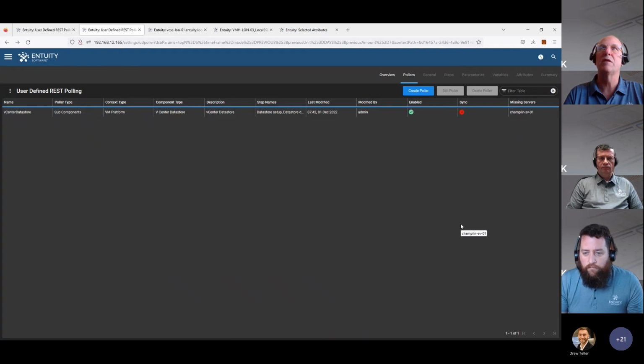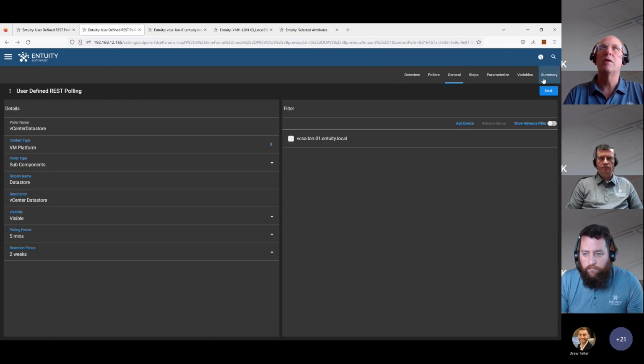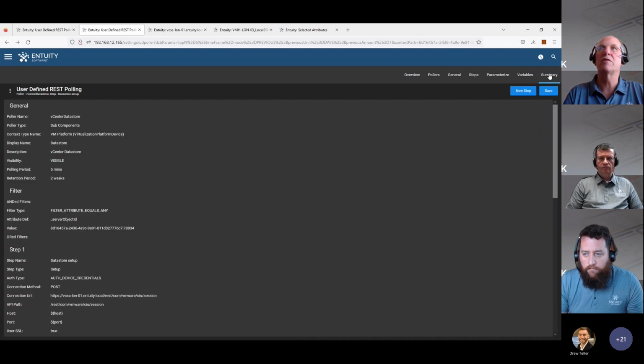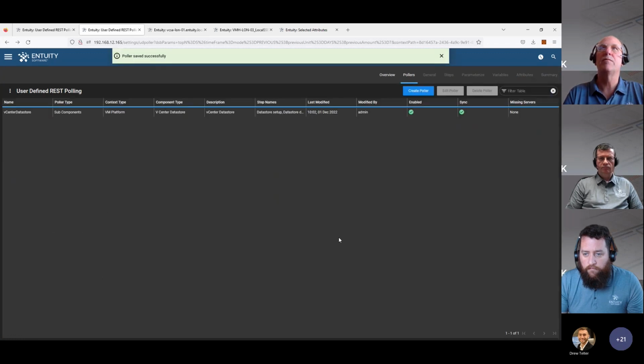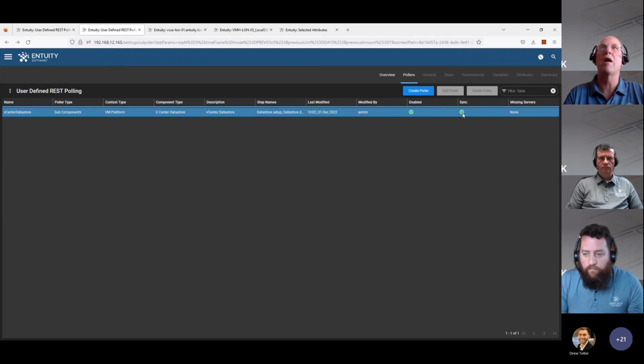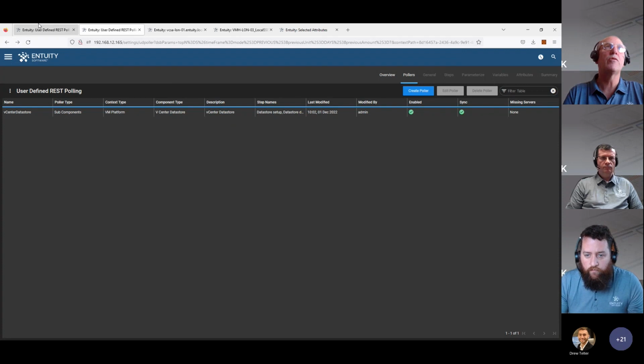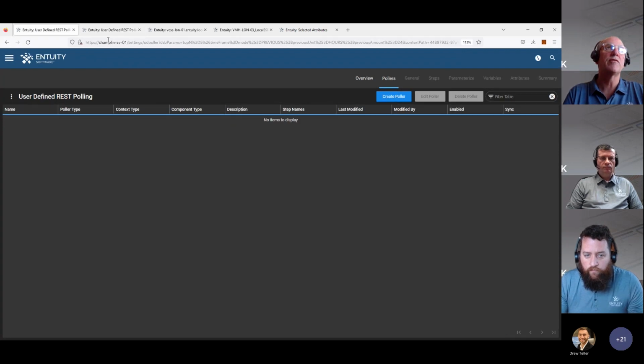Now, to fix this, I'm just going to select this, edit the poller. I'm not going to make any other changes. I just want to synchronize it. So I'm going to go all the way over to the summary, hit save. It's automatically synced itself. My syncing issue is no longer a problem. And if I go to my other server directly, just refresh my browser window and you're going to see that I've got it in place. So the auto syncing is a really nice component, and it's really easy to troubleshoot.